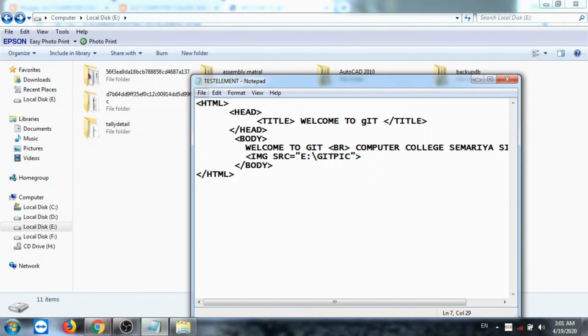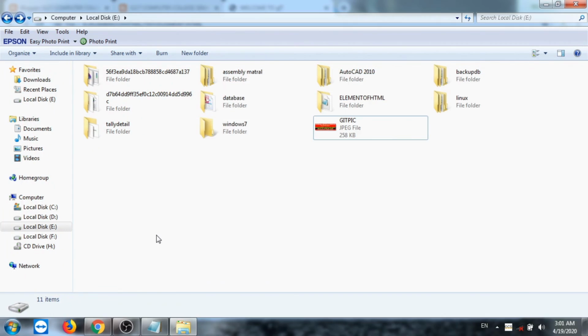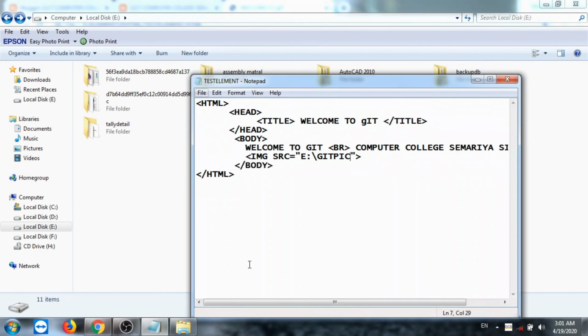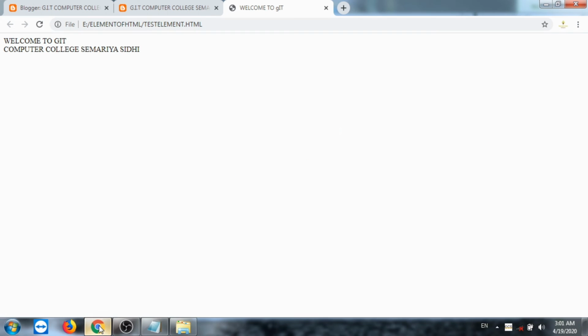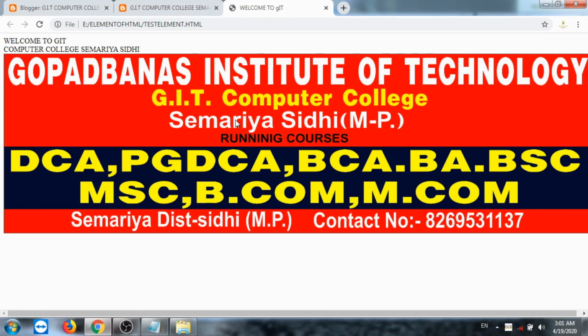GIT pic and the extension is .jpeg. Save it. Refresh your browser. Yeah, you see, here our image is showing.